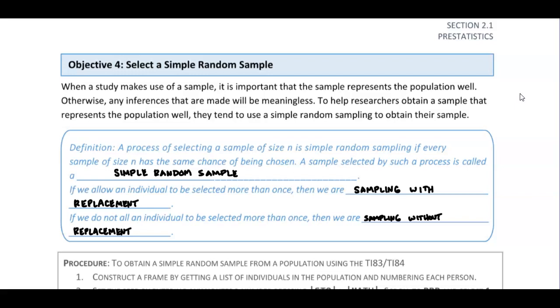obtain their sample. A process of selecting a sample of size n is simple random sampling if every sample of size n has the same chance of being chosen. A sample selected by such a process is called a simple random sample. If we allow an individual to be selected more than once, then we are sampling with replacement. If we do not allow an individual to be selected more than once, then we are sampling without replacement.